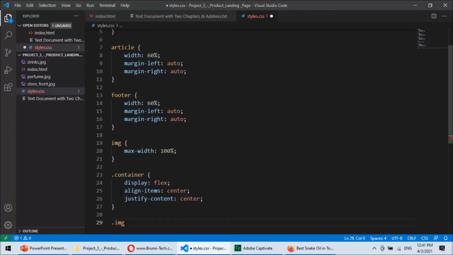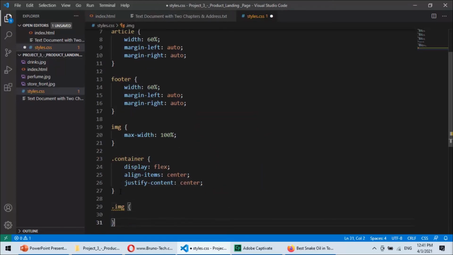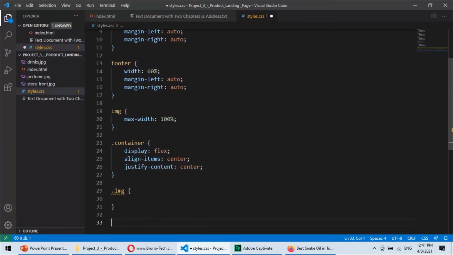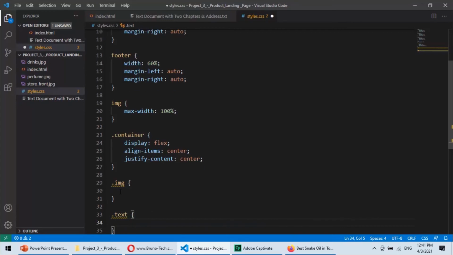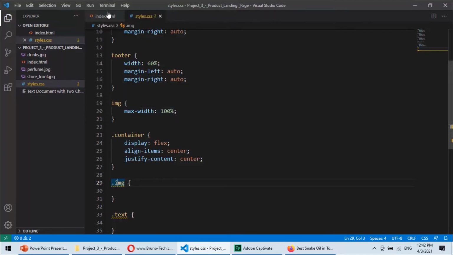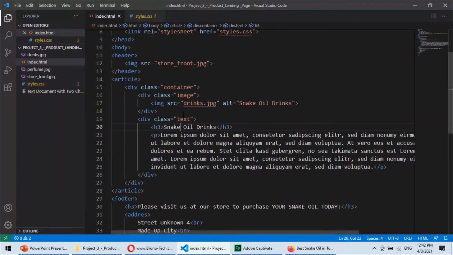Right. Okay, and then we need a text class as well. So it's a text. Because not all the images in the container are going to be different than the other one, the big one on top, of course. So that's why you need to specify that. And as I mentioned, how you assign the class.